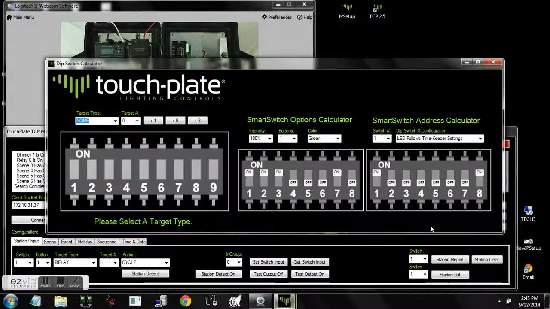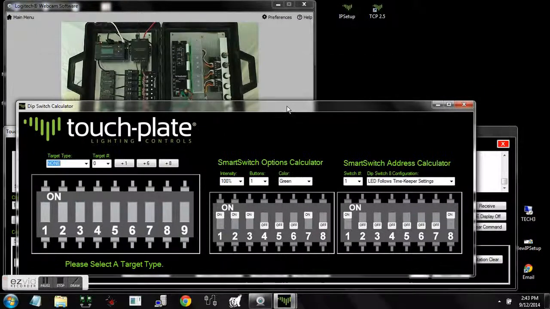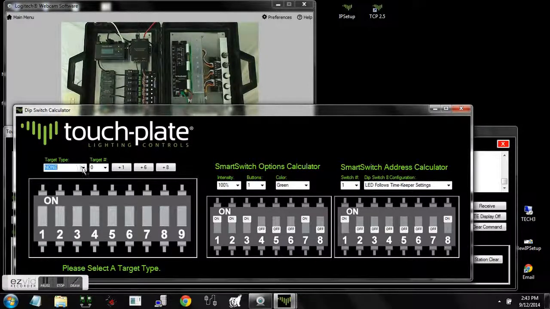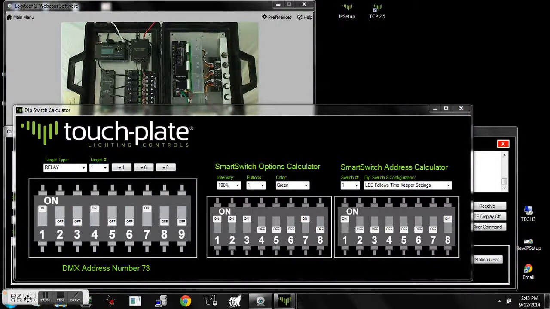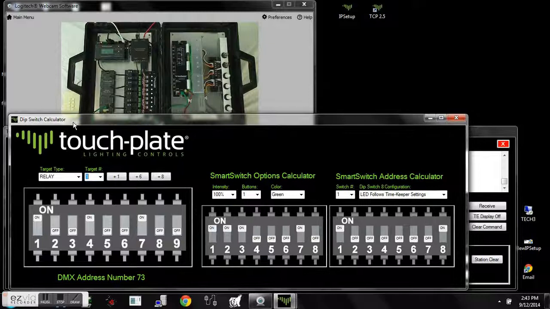There's a dip switch calculator built in here. We can go through and verify dip switches, verify the addresses. So starting address number 1 for relays is going to be DMX address number 73. So we can go through and verify that the dip switches are set correctly. DMX address number 73 would be dip switches 1, 4, and 7 on. So this is just a quick way to verify dip switches.